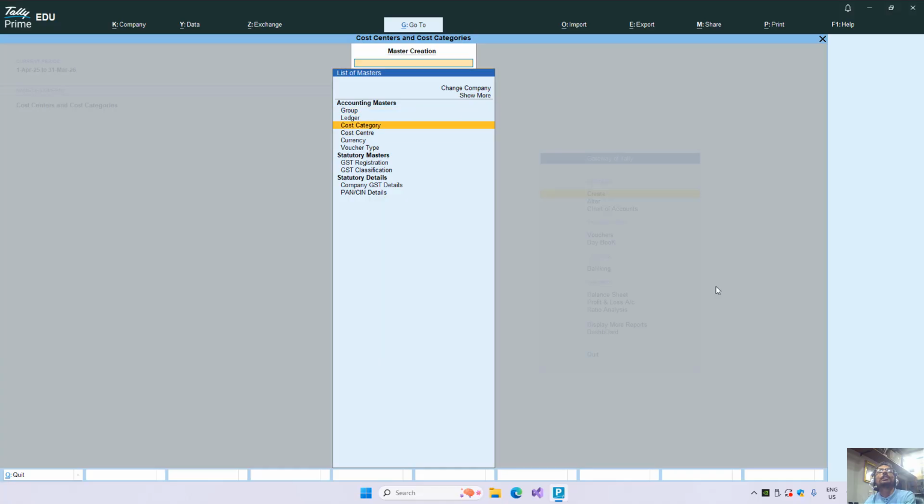And if anyway you don't see the cost category here, then make sure to press enter on show more to see all the features which have been enabled. So here you can create the cost category and then you can create cost centers which will fall under those particular cost categories.